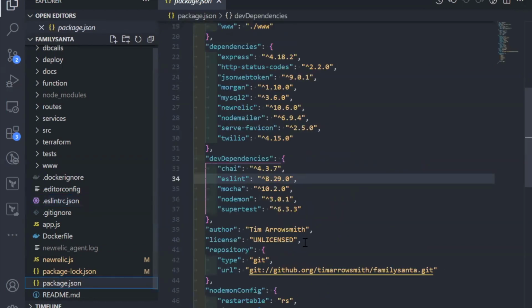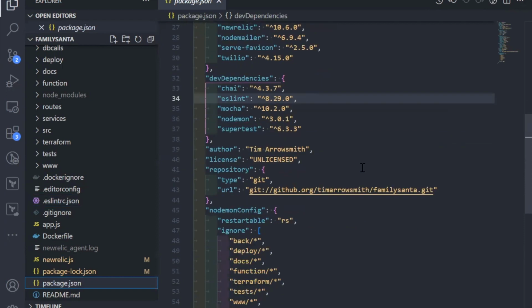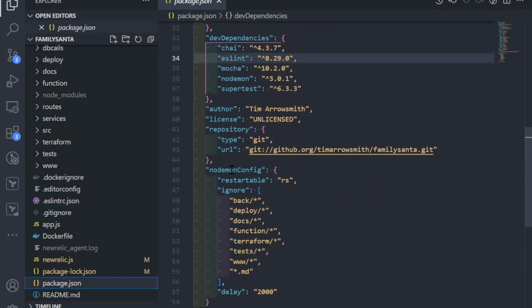Back in the package JSON, you'll see there's some settings for Nodemon. There's Nodemon config right in the settings of package JSON. It's restartable with an RS. You just type RS while the thing is running, and it will ignore changes in any file that's under these directories or ends in MD.